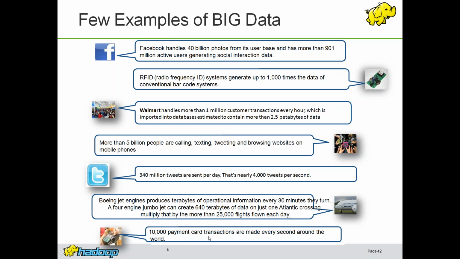For example, 10,000 payment card transactions happen every second, and every 30 minutes the Boeing engine is producing 640 terabytes of data for one flight across the Atlantic. Multiply that by more than 25,000 flights flying each day. Okay, so that's the scale of data we are talking about. Each field has different varieties of data available that we are going to process.